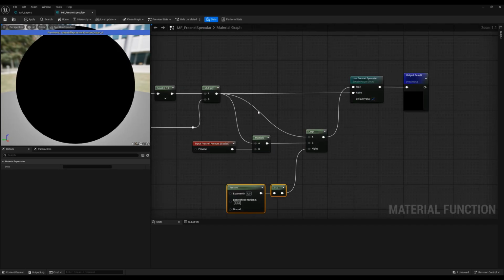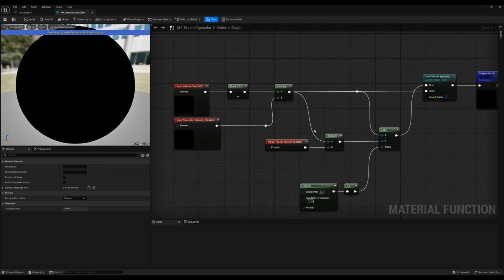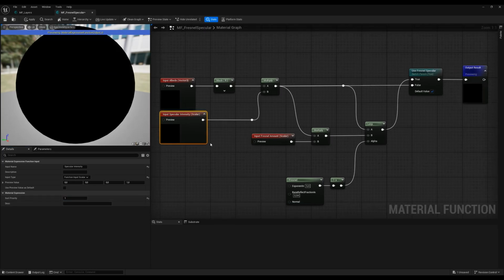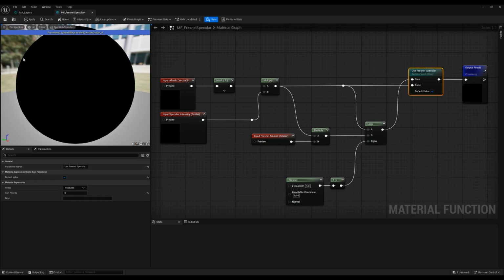All right, so let me just clean that one up to see what's going on here, but I think this is fine. For the albedo, let's leave the sort priority at 0. The specular intensity, we can put this down, so we use 1. And the Fresnel amount, we put this to 2. And this is it. Let's just apply and save, and that's it.